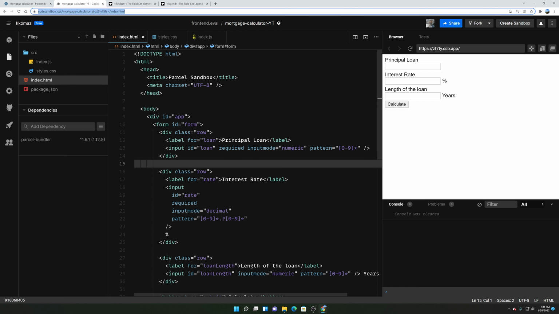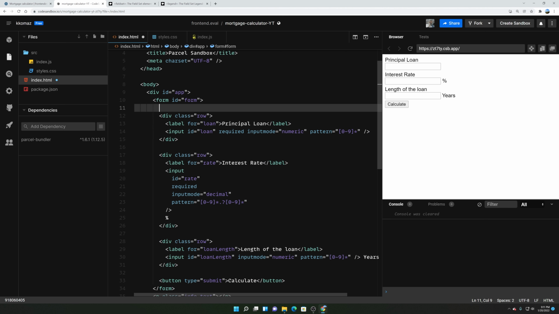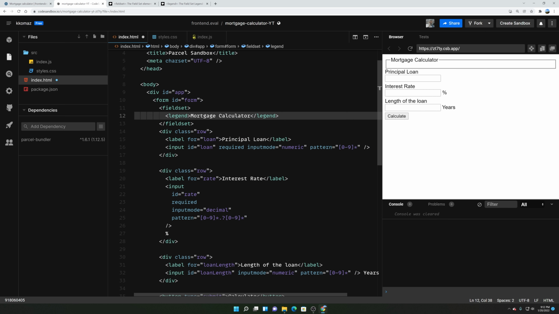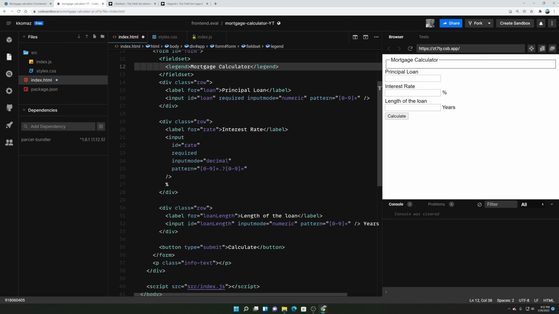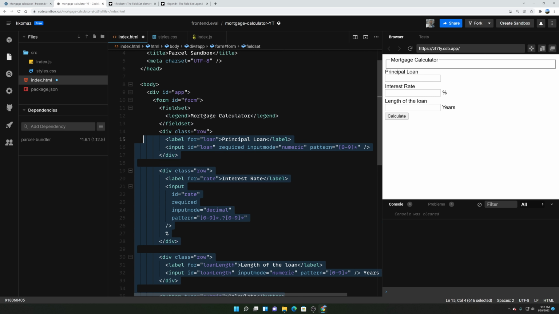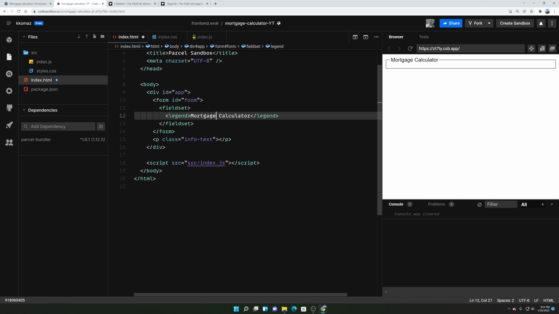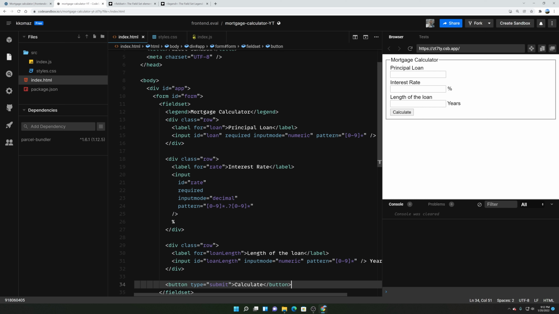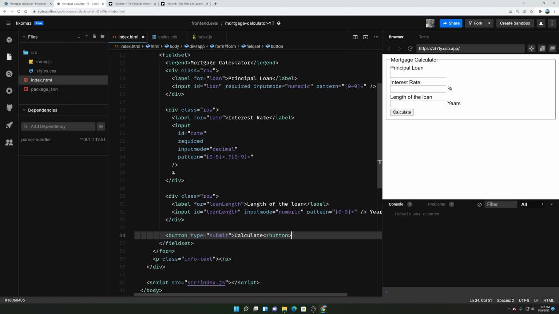So here, let's go back to our code, and inside of our code, let's just create a fieldset. And in our fieldset, let's create a legend, and in our legend we'll call it mortgage calculator. Cool. And then let's take all of the stuff in our form and paste it here, and then save. Awesome. So now we have our form with our fieldset and our legend.